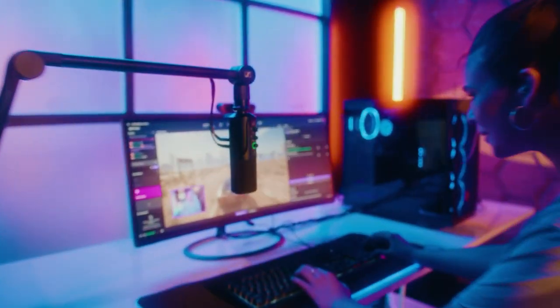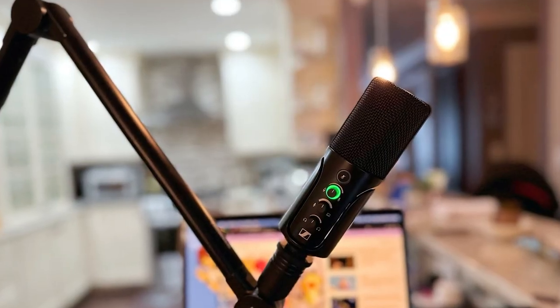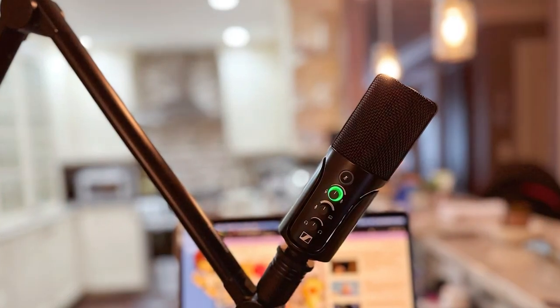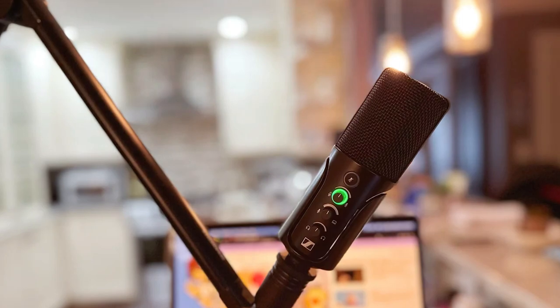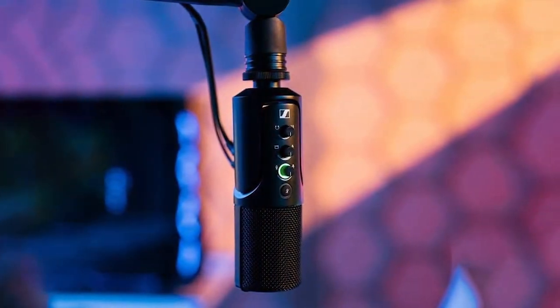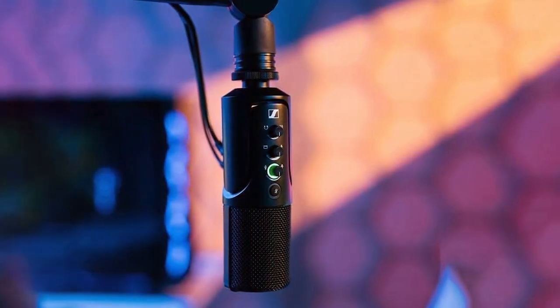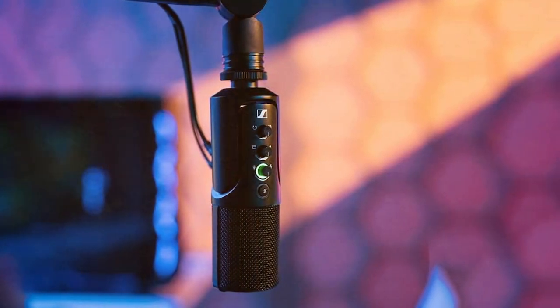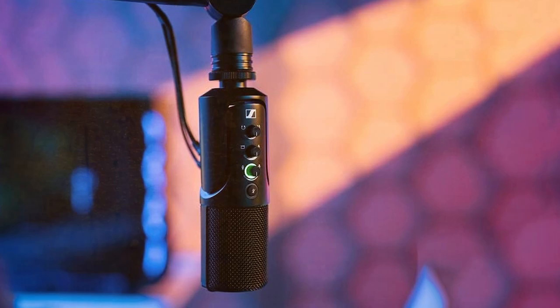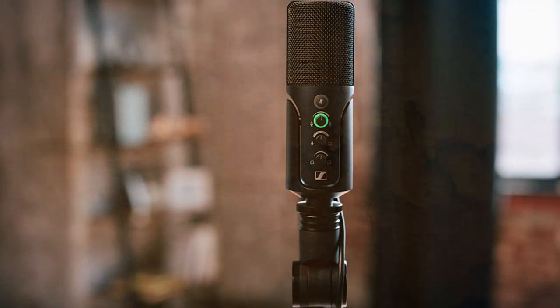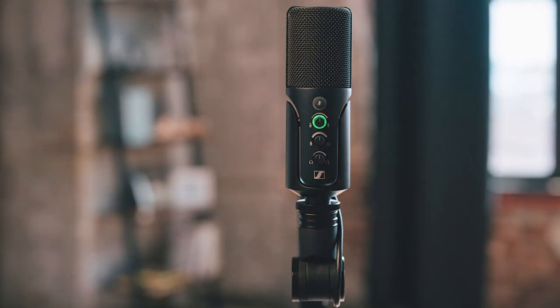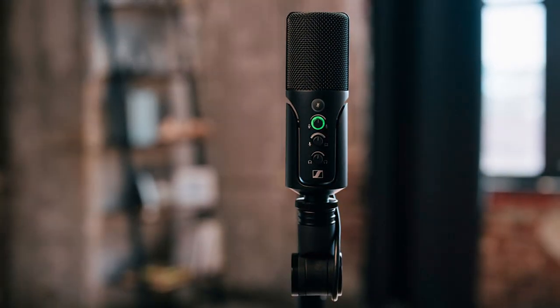Quality-wise, the Sennheiser USB microphone streaming set doesn't disappoint. It offers a 24-bit/48kHz audio resolution with a cardioid pickup pattern, delivering impeccable sound while reducing background noise to a minimum. Usability is top-notch as well. The microphone comes with a convenient mute button and headphone monitoring, allowing you to hear your audio in real time without latency. It's compatible with both Windows and Mac systems, ensuring broad usability.